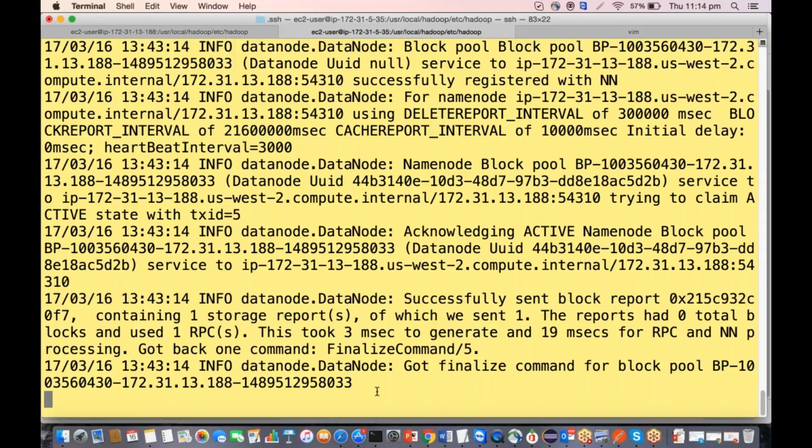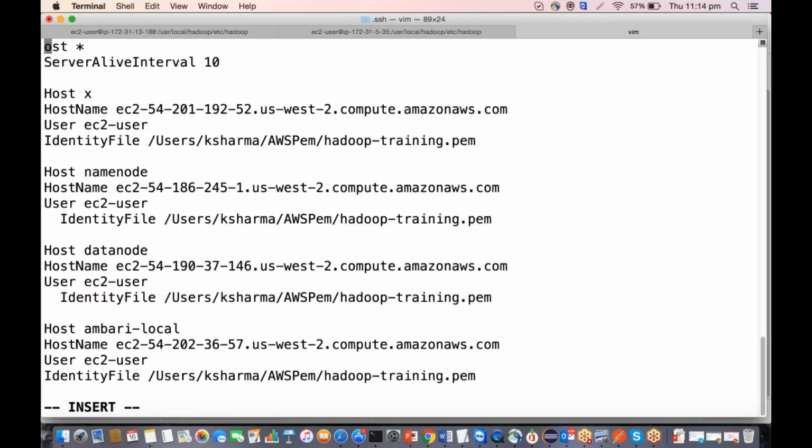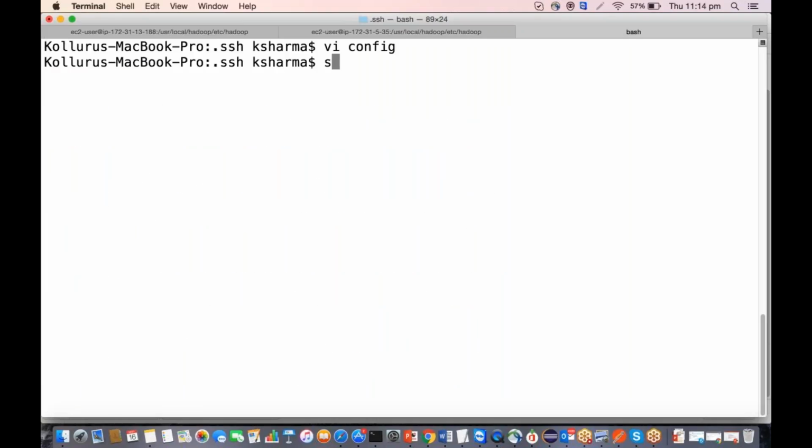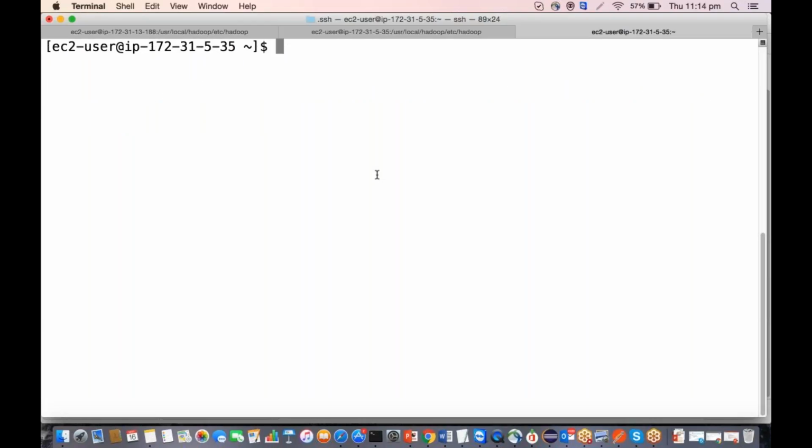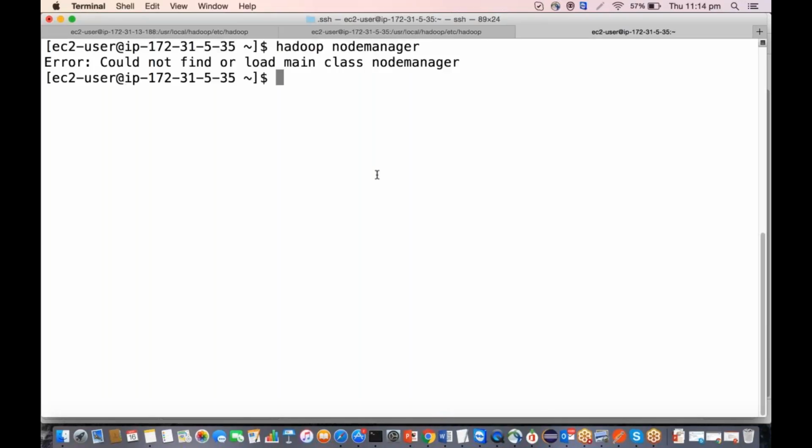You cannot run the start-all script again. So what you are doing here, you are bringing up your new node and you're doing the configuration and you're starting the process. Now, I will SSH to the data node. Again, I'm SSHing to my data node so that I can start my node manager process. So I'm inside my data node and I say Hadoop node manager to start my node manager process.